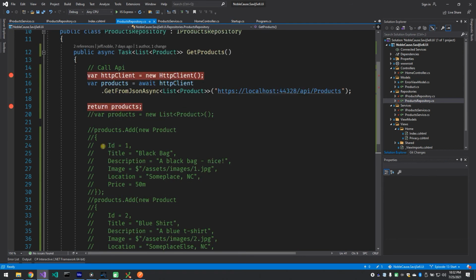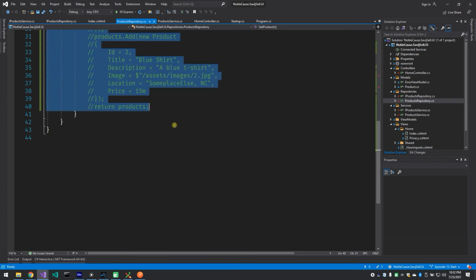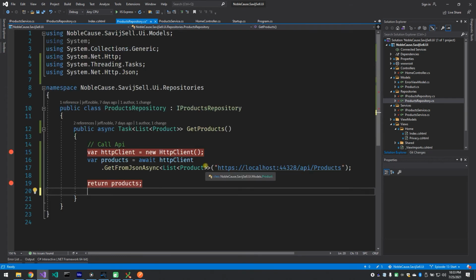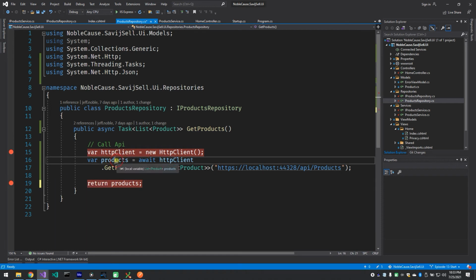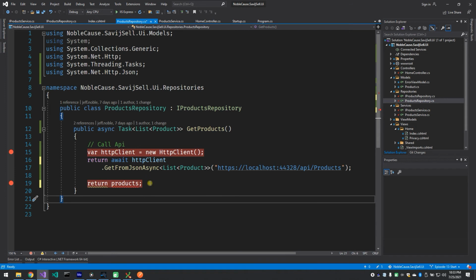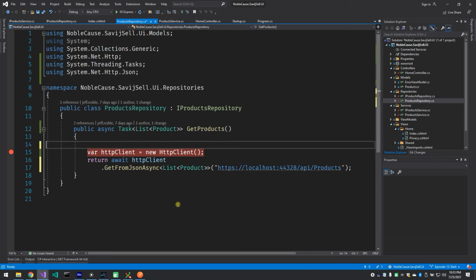In our repository, I'm going to delete this old code that was hard-coded there. Okay, and I don't really need this variable products, because all I'm doing is making this HTTP call, assigning it to a variable, and then just returning the variable. I'm not doing anything with the variable itself other than returning it. So I really could just get rid of var products equals and just say return whatever the result is of that, and I don't need to create a variable for it. Now, if I needed to do something with that list before I returned it, then I could use the variable, but I really don't have that need.